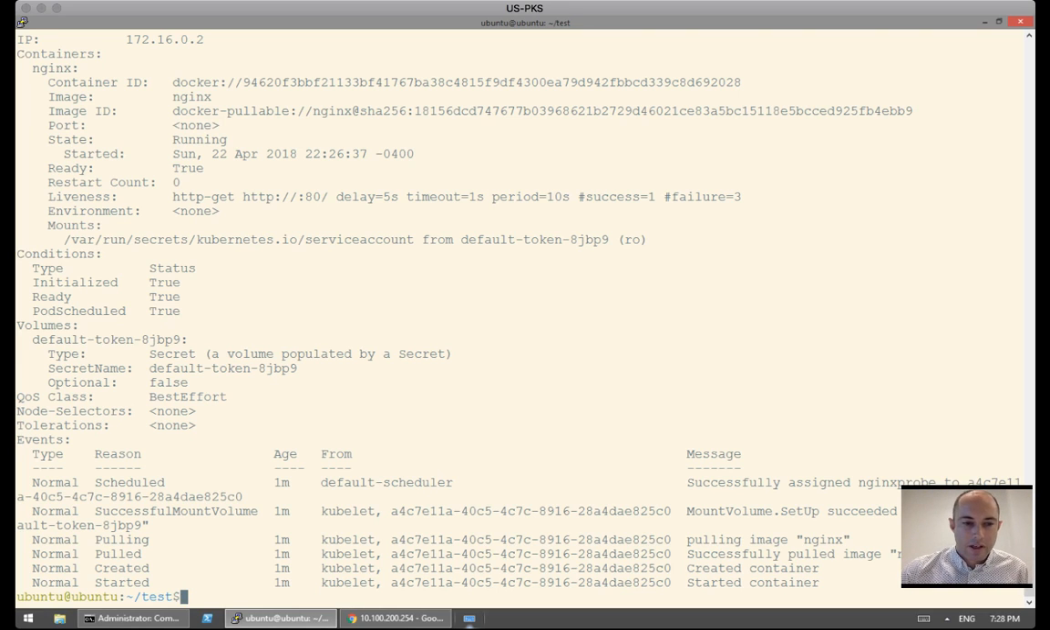Okay, so here you can see the history. So we scheduled the container, we did our mount, we pulled the image, we successfully pulled the image, we created the container, we started the container. So if you want to see some basic information about the life cycle of a pod, you can use the describe command in order to get that information.